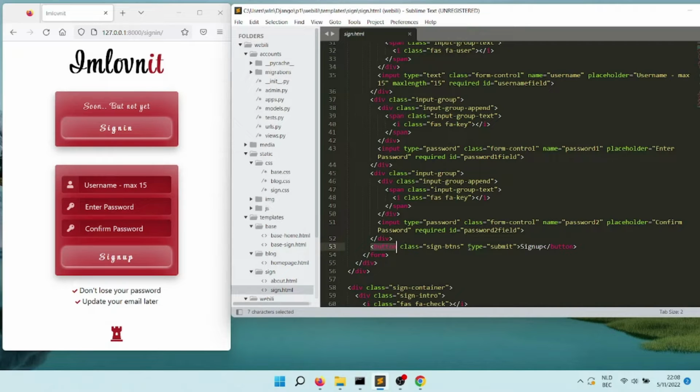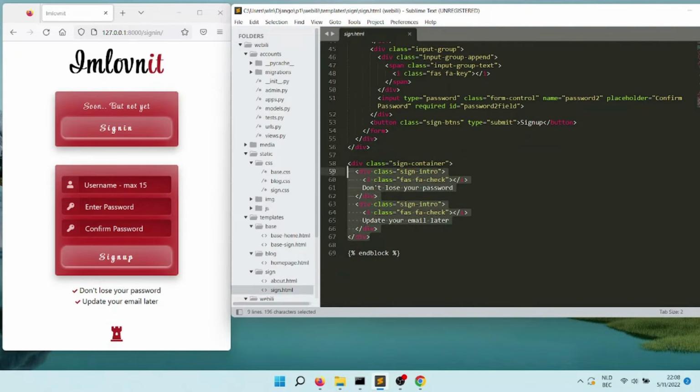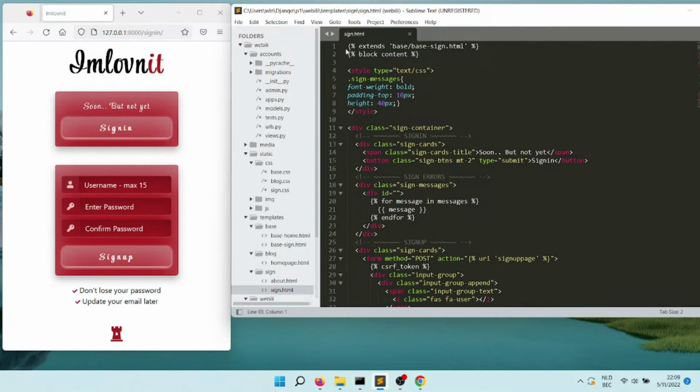Lastly, our submit button, type submit. Closing our form. And on the bottom of the page, a separate container with some informational text for the user. And the last tag is to close our content block. Done. As you saw, only a few lines of code on this page are essential. All the rest is structure and design, for which plenty of free snippets exist online.